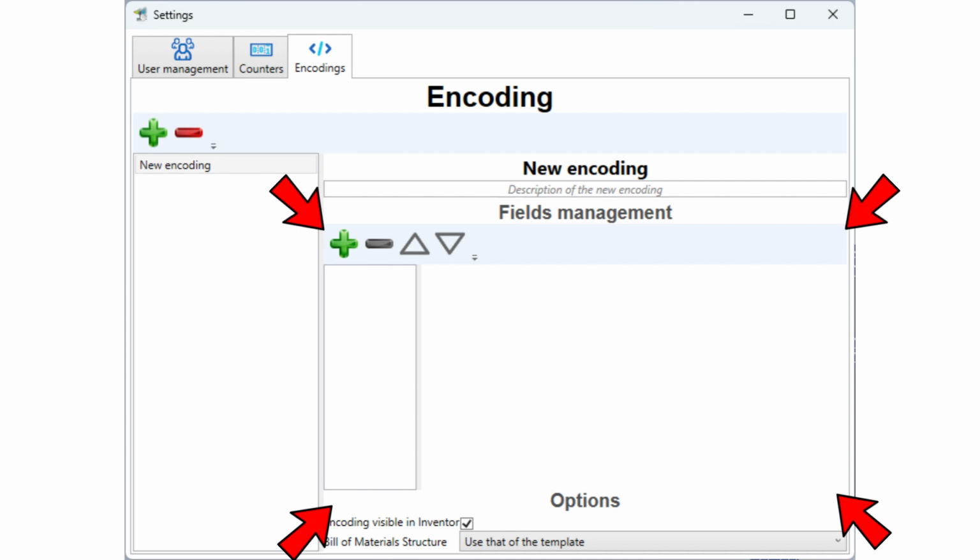Options, you can decide whether a code is visible in Inventor or not. This is a preparation for new features. You can also define what type of bill of materials structure the coded document should have.